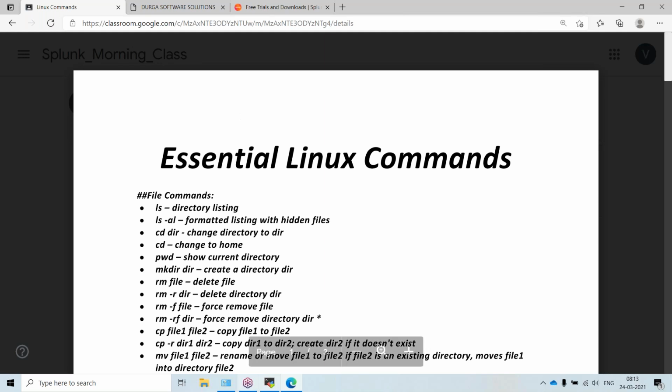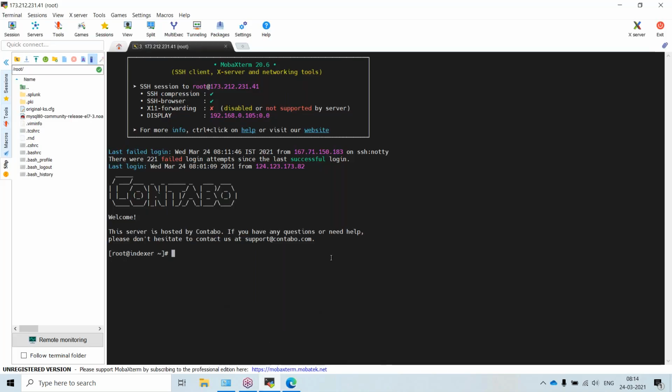So coming back, we'll execute some commands as part of day one. If I want to know the list of files present in a particular directory, I will use the ls command. If I give ls, I'm getting two items: one is something like mysql and the other is the original kscfg. These are the normal files.